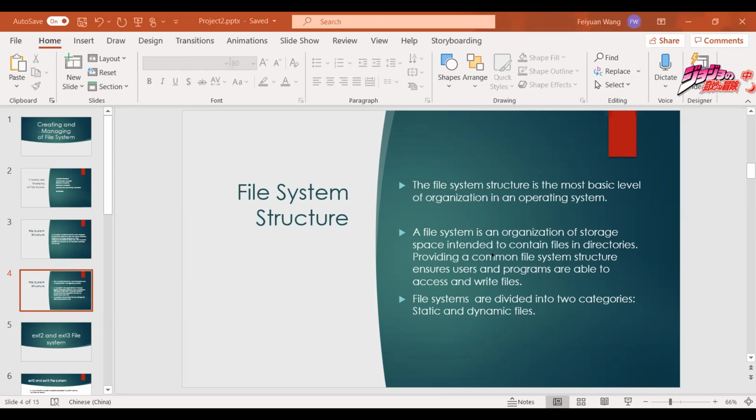And a file system is an organization of storage space intended to contain files in directories. Providing a common file system structure ensures users and the programs are able to access and write files. Also, file systems are divided into two categories, static and dynamic files.